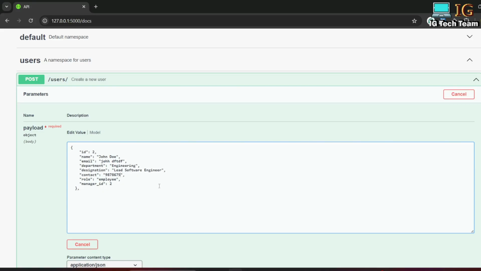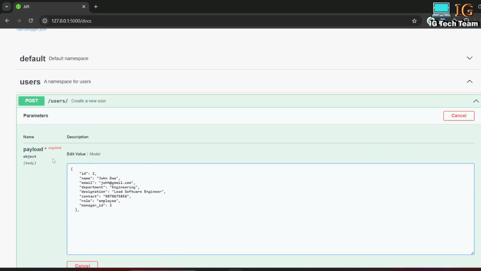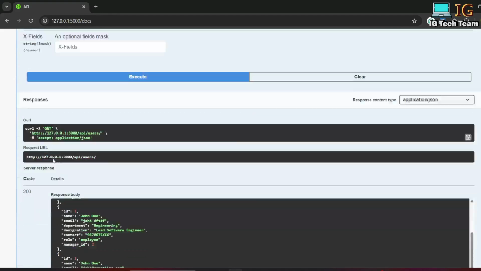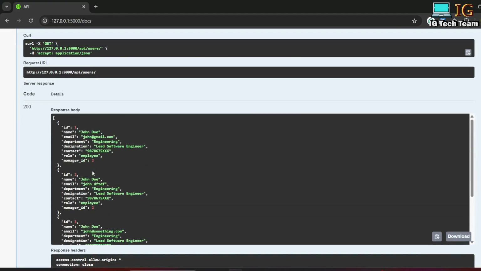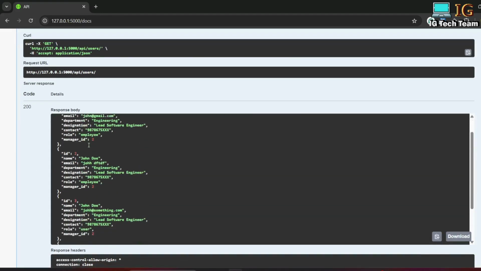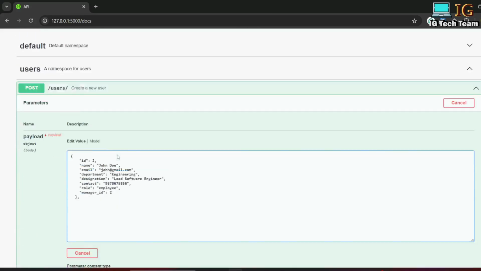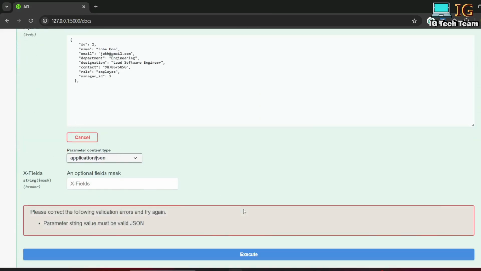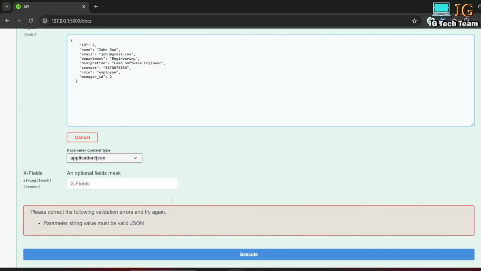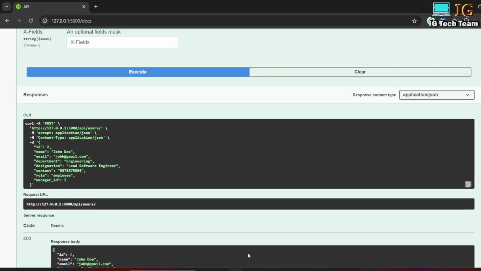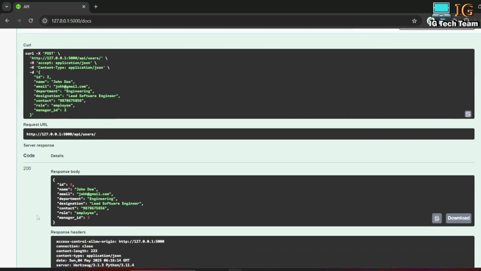This will contain all digits, and john@gmail.com. But if I see my get request, if you see here, john@gmail.com is already there. Now if I execute this, I have to remove this comma. If I execute this again, see, the user is created.